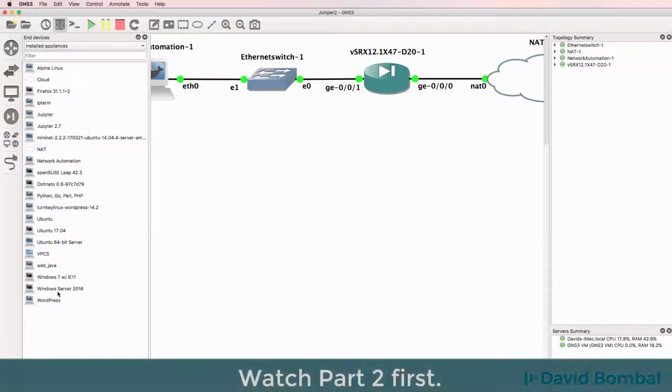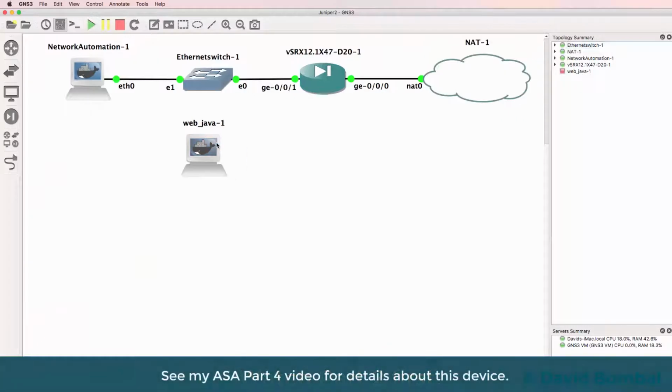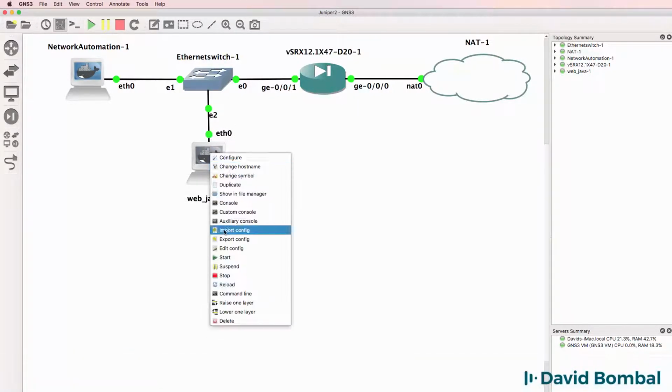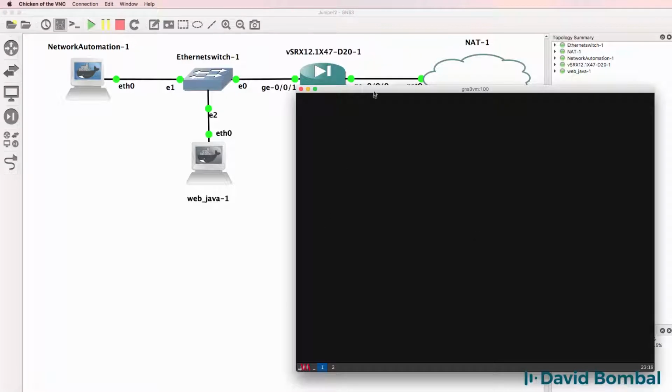What I'm going to do now is add a device to the topology. This is a web Java client. See my ASA video 4 if you want to import this device. This is a nice basic Docker container with a web interface. Multiple devices exist within GNS3 that allow you to do something similar. I just like this device.